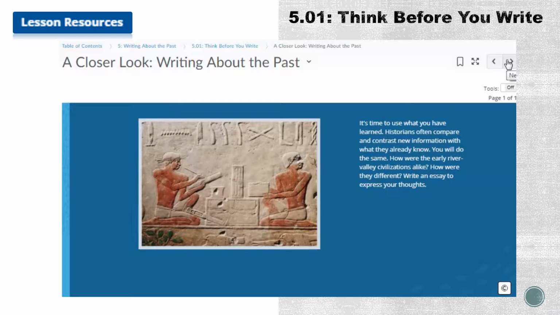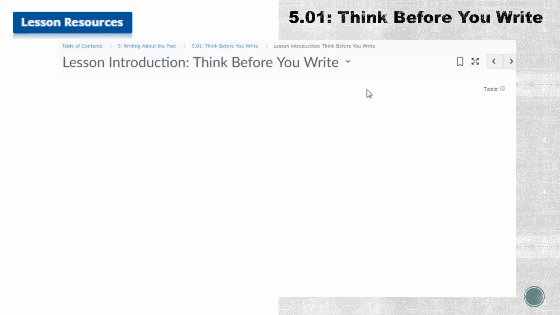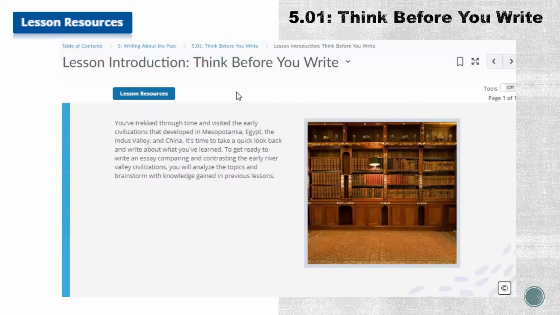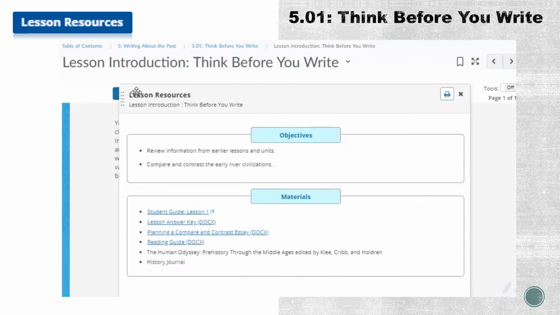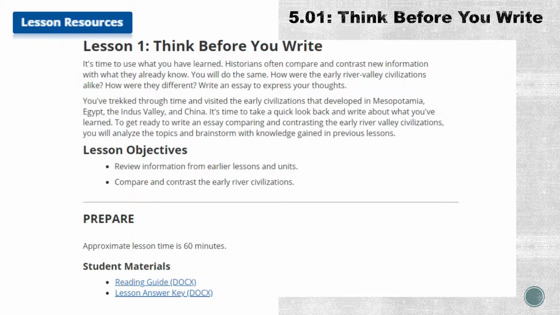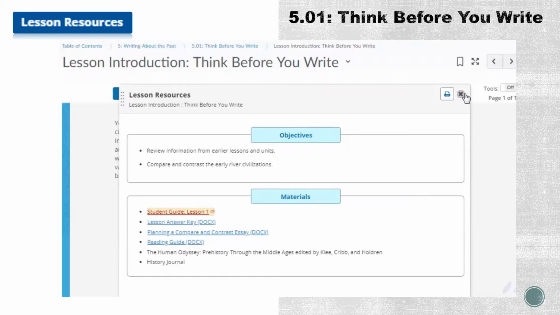The good thing is that this is going to walk us through step by step how to organize our essay. This is the first screen of the actual lesson. And so we're going to go ahead and click on Lesson Resources and open up our student guide. And we'll refer to that when they are ready for us to.